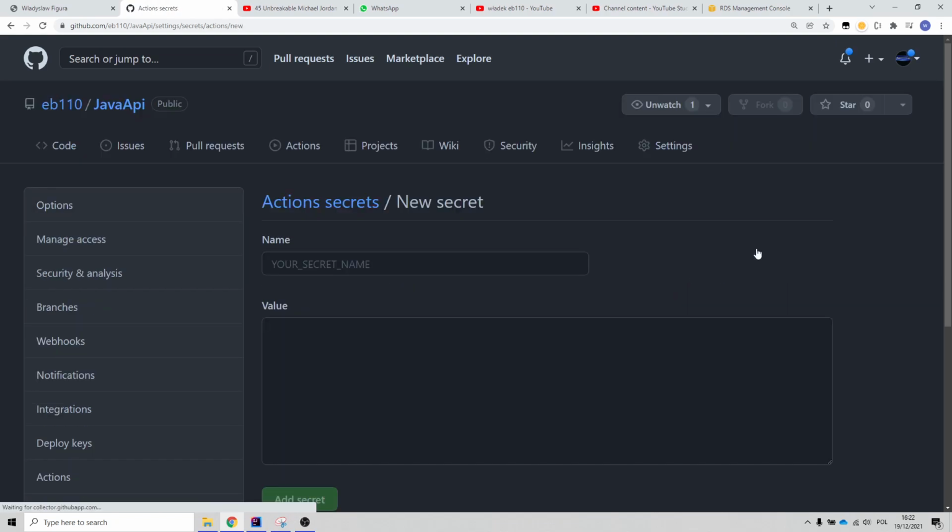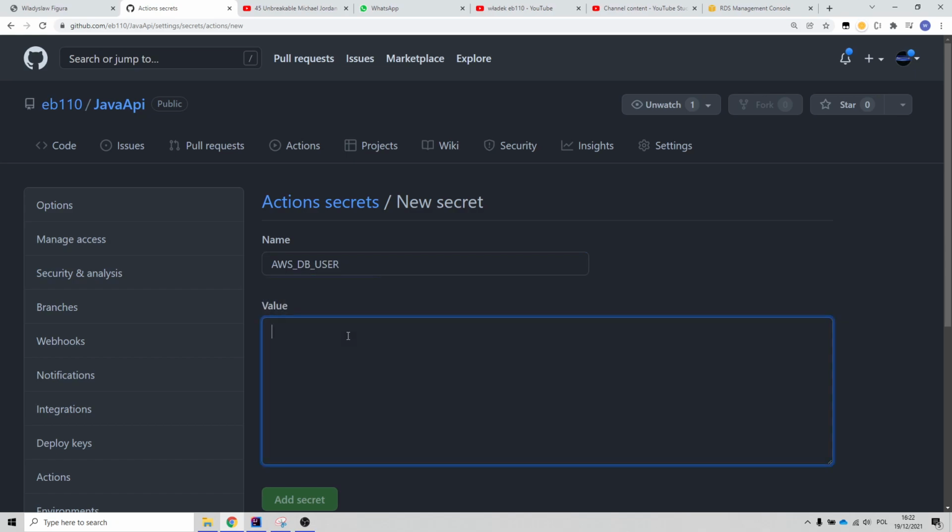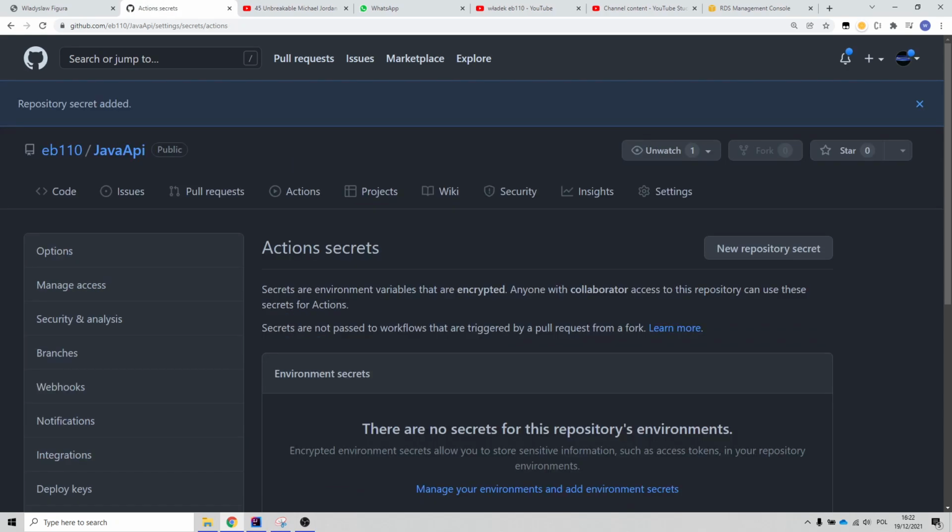New repository secret, another one will be AWS DB user. The value was admin. I'm going to change it later on as well. It was a lowercase letter. Admin, add secret.